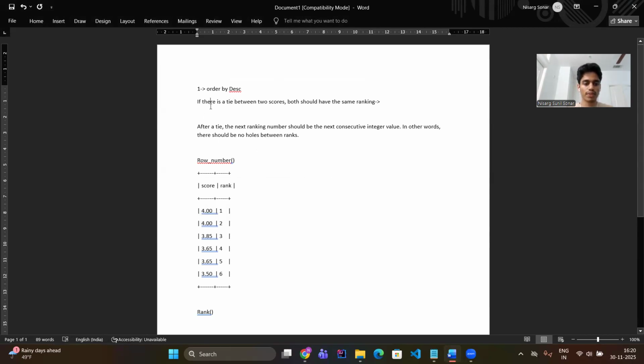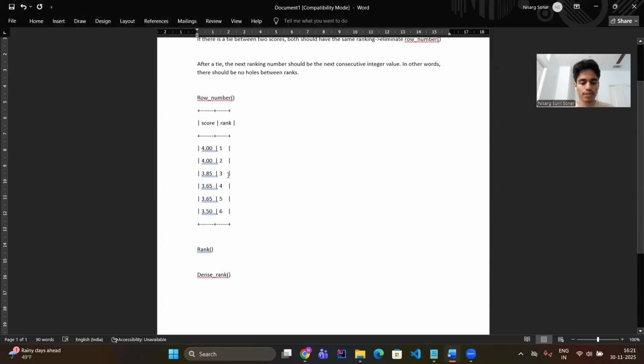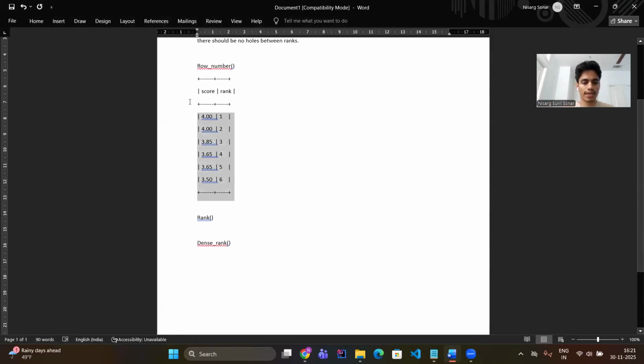So we have to eliminate row number, considering row number as a function here. That leaves us with dense rank and rank. If you see the third condition, that is, after a tie, the next ranking number should be the next consecutive integer value. In other words, there should be no holes between them. So pretty easy. This is what dense rank does. And this is what row number does.